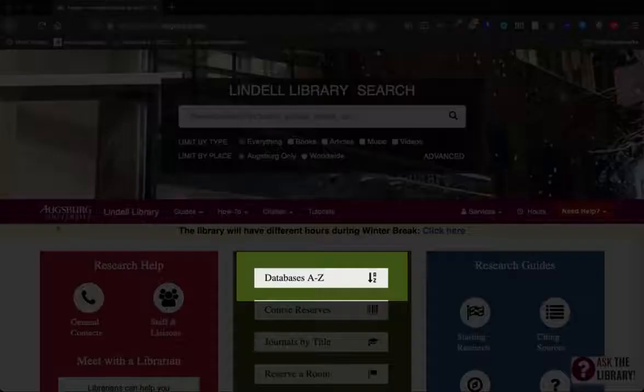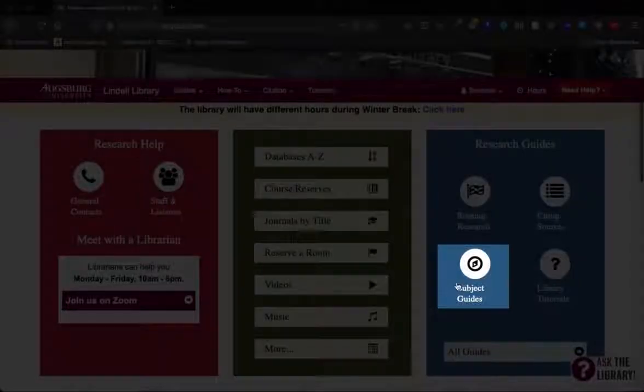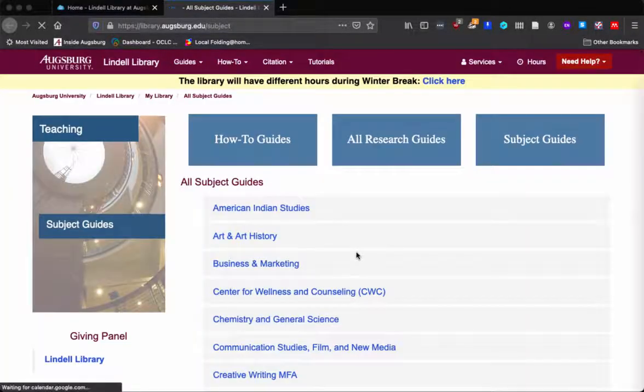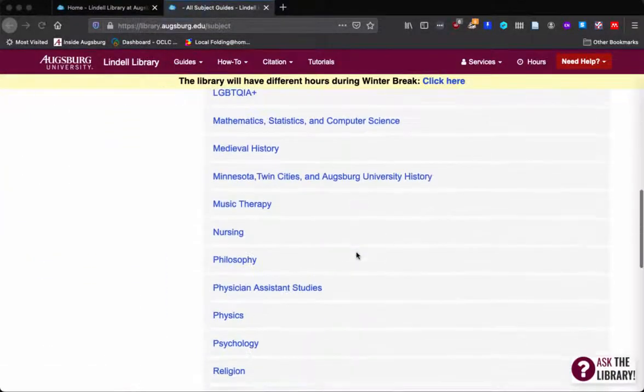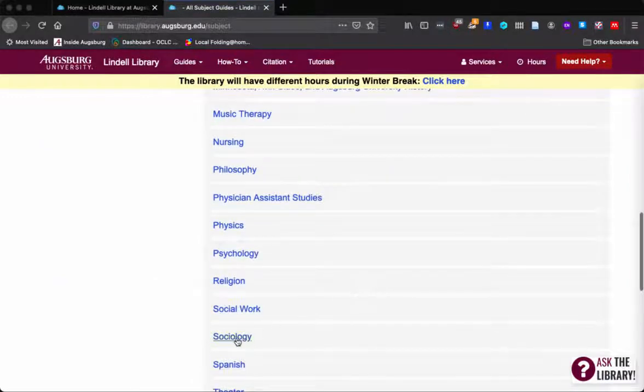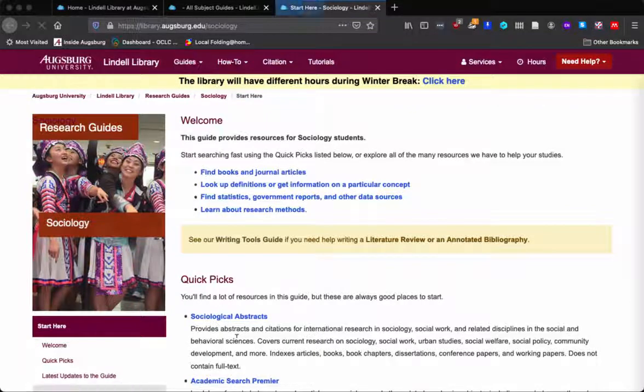You can find Sociological Abstracts on the A to Z databases list or from the Sociology and Social Work subject guides. Sociological Abstracts provides access to searching the sociological literature.